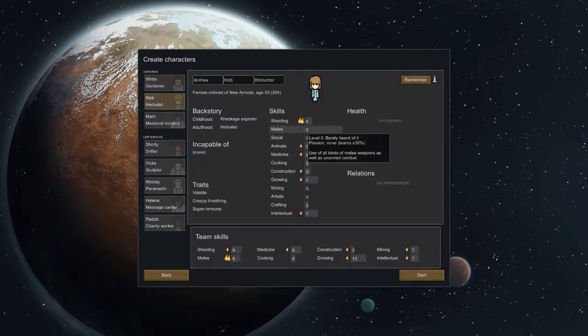So now we have Klob. It's good at the shooting. She is volatile, which means that it'll be easier for her to break. Creepy breathing, which means no one wants to talk to her. Anytime she talks to anybody, it's an automatic negative moodlet to them. So like relationships, yeah, no one's gonna like her.